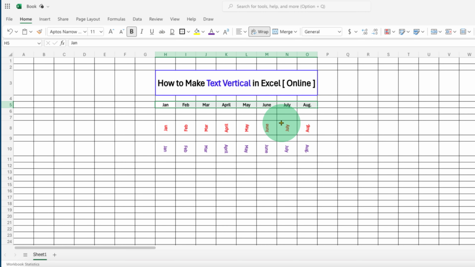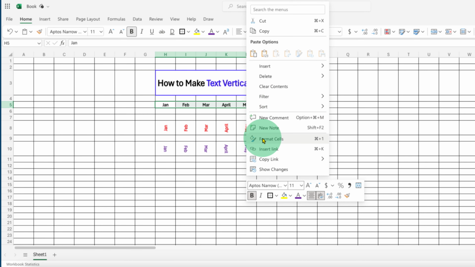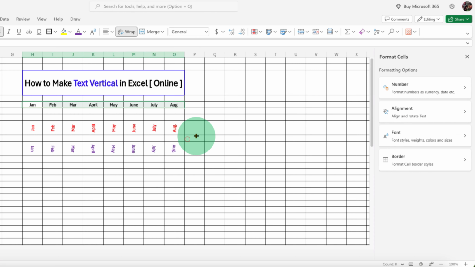After selecting the cells, right click and you will see here the option of format cells. You can also use the shortcut Command 1 on Mac or Control 1 on Windows. After clicking on it, under the format cells, you need to click here on alignment.